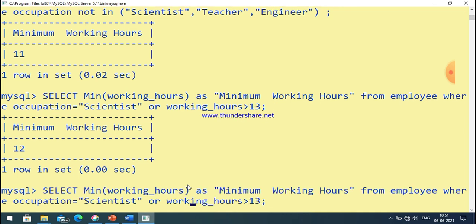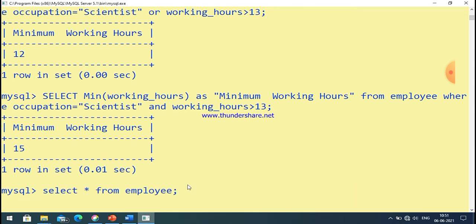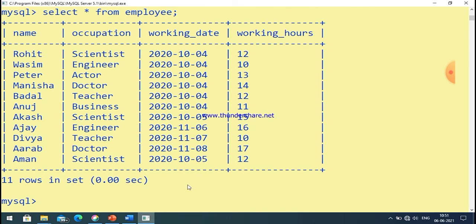And if you just write and in place of or, that means the occupation is scientist and working hours should be greater than 13. It means both conditions should be satisfied. In this case you can easily see that the result is changed, and minimum working hours is 12 in this case, 15 in this case.